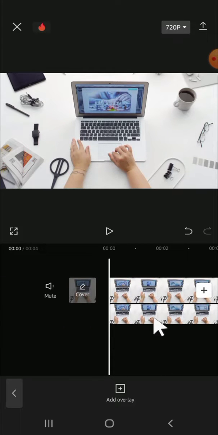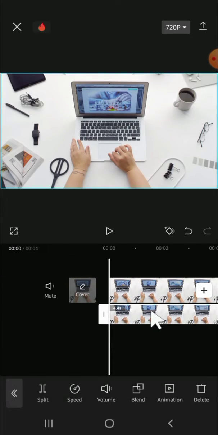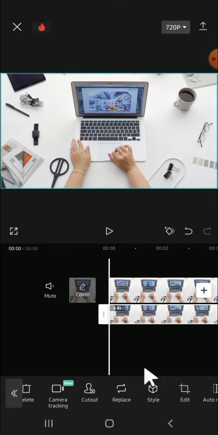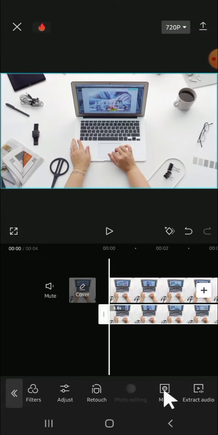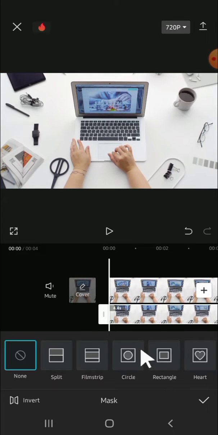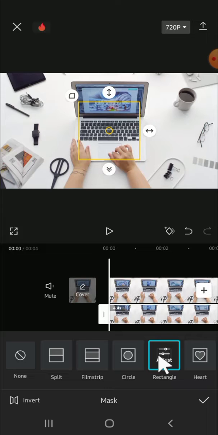And after that we can click on the second clip, and after that just scroll all the way to the right again to find the mask option. And then this is the mask option. Then you can select the shape of the mask, and for example I'm going to select a rectangle, and after that we can adjust the size of the mask. I'm going to select this white part of this clip to cover the unwanted part like this.